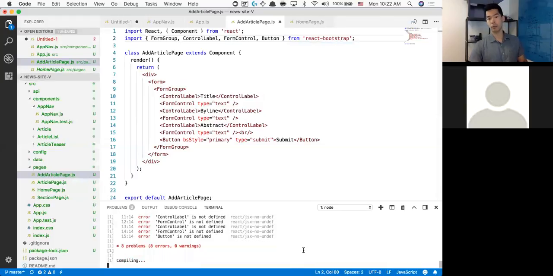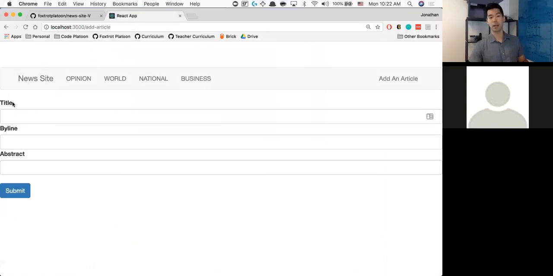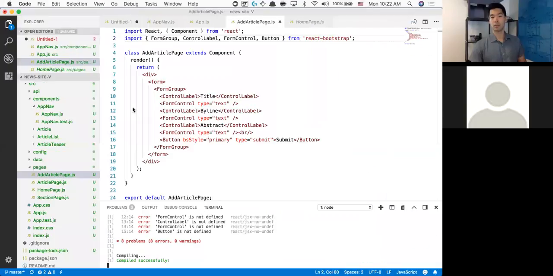Since I've saved it, hopefully this updates. It's compiling, it'll hopefully say compiled successfully, and there's no problems. So when I go back onto this page, I have that title, byline, and abstract. So I have this ability to actually add an article. And everyone kind of follow with that? I just created a blank Bootstrap form. The next thing I need to handle is when I hit submit, it has to do something.